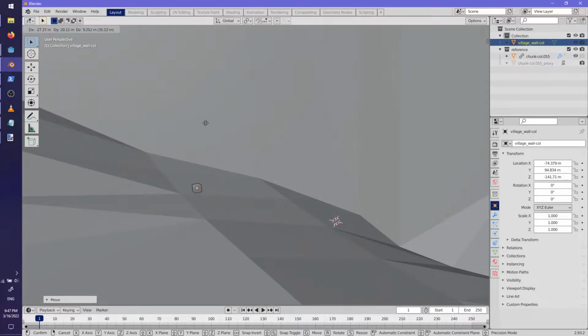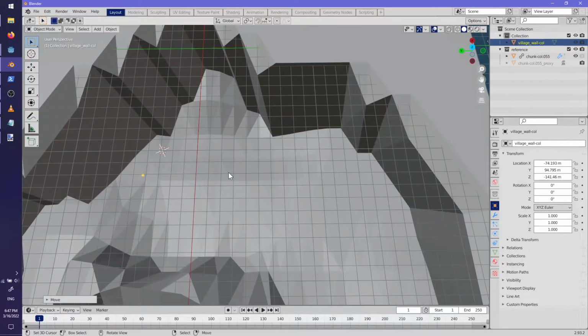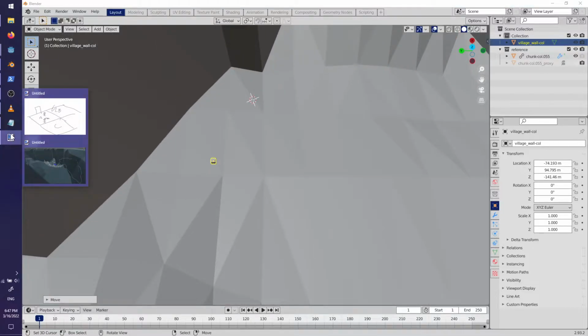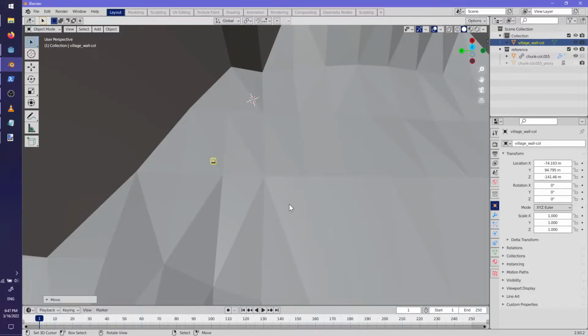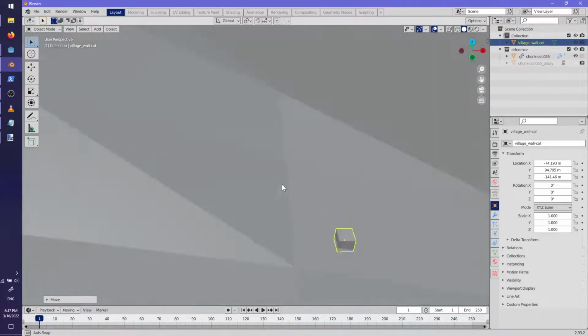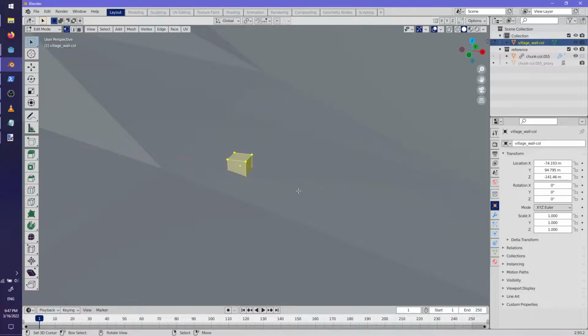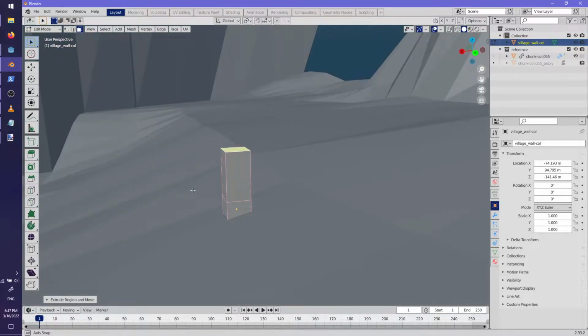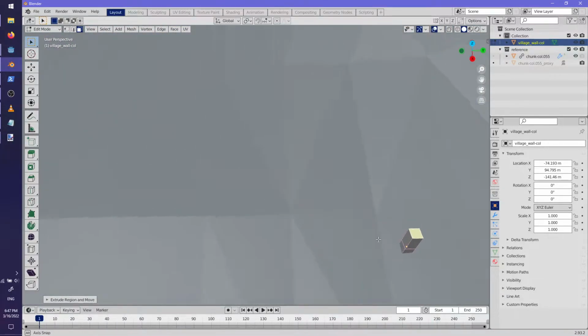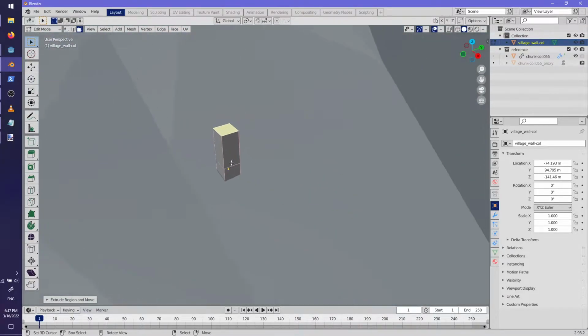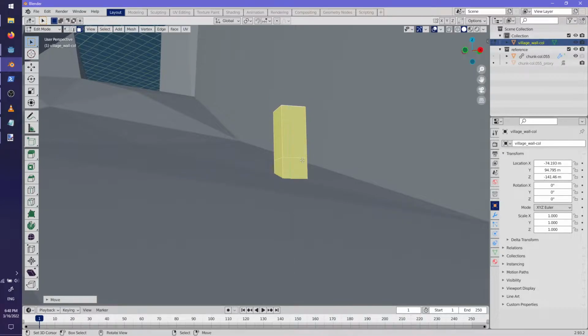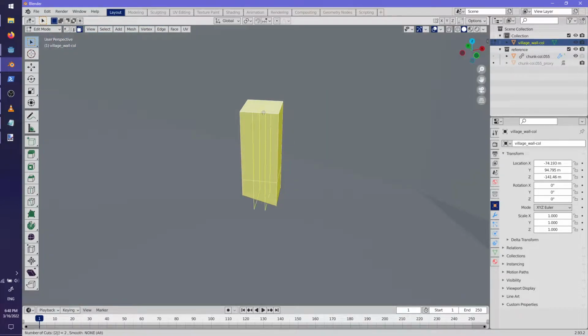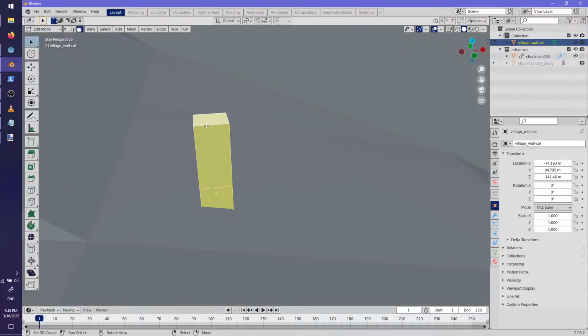I think here would be good. So that's like 20 feet tall, because that's 6 meters, so that's already huge. I have an idea.